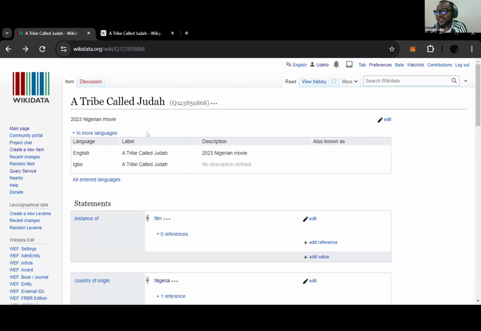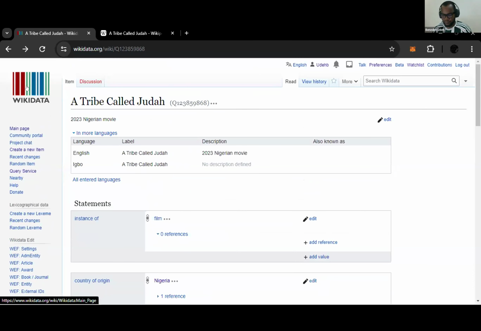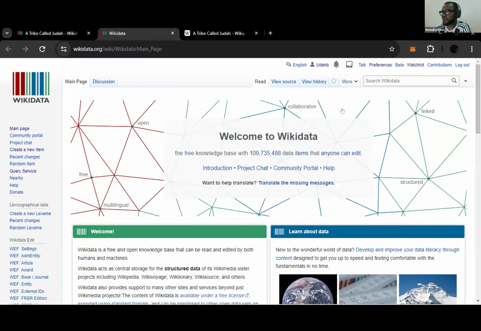So I'm going to be using Tribe of Judah to show us what we're going to be doing, and please just follow suit. So for a movie, let me go back to the home page here. The first thing you want to do, if you have the movie you want to add on Wikidata, is to first search for the movie.